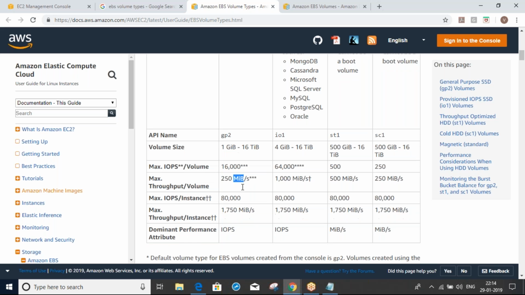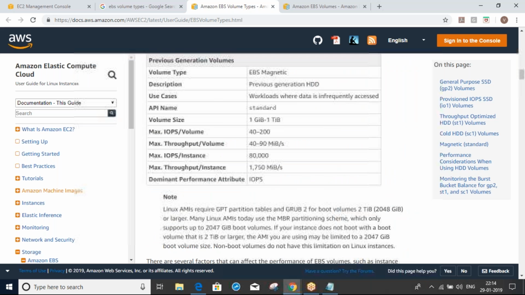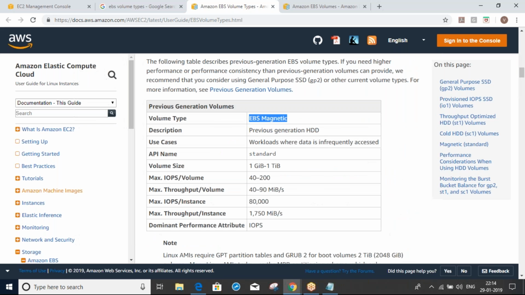Here, the magnetic: previous generation workloads, infrequently accessed. Standard, just size, IOPS.